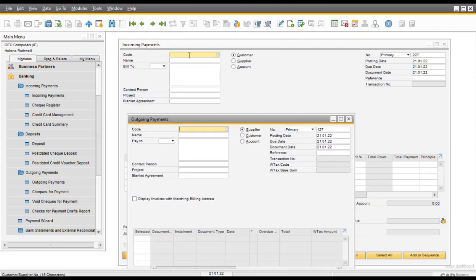They both take a business partner code, and then populate with the name. Then you can do the bill to or the pay to address, the contact person, and so on. Here, the incoming payments usually default as coming in from a customer, but you could change that to being a supplier or a GL account. And with the outgoing payments, they usually default as being a supplier, which you could make an outgoing payment to a customer or against an account.